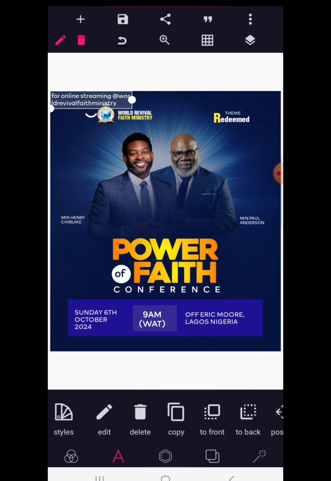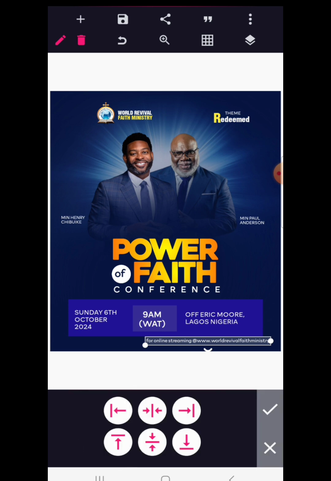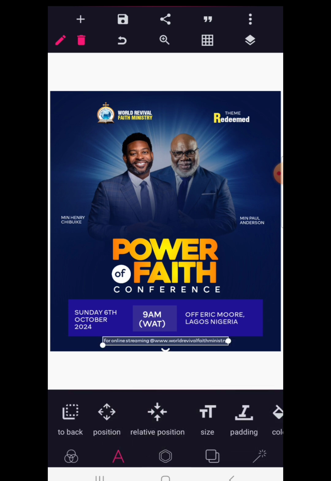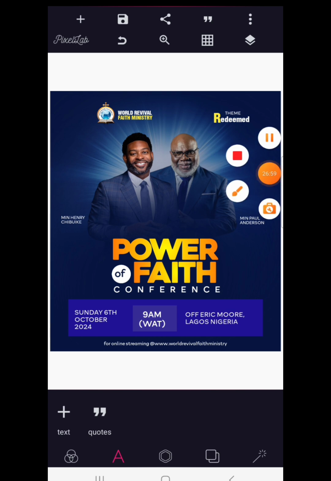So for all online streaming, follow the program at www.worldrevivalfaithministry. We can reduce this further in size and use our position button to position it in the middle of your work, then leave it right below here. So that's it, guys, for this flyer design for the Power of Faith Conference.